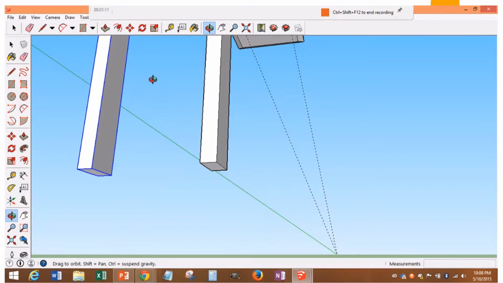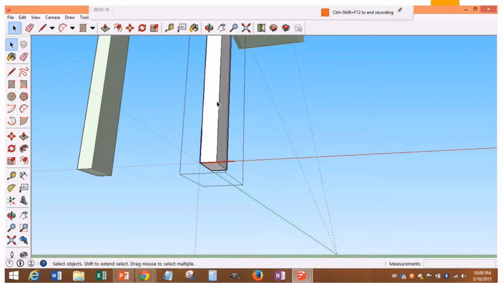Okay, that's kind of the angle that you want. Okay, and then grab the select tool and then go ahead and double click on the table leg. And then you're going to click once on this bottom edge, not the face. See, I'm going to use this one to see if I've got the right blue line selected. That's what we want.